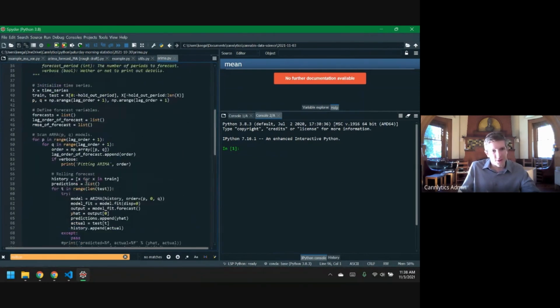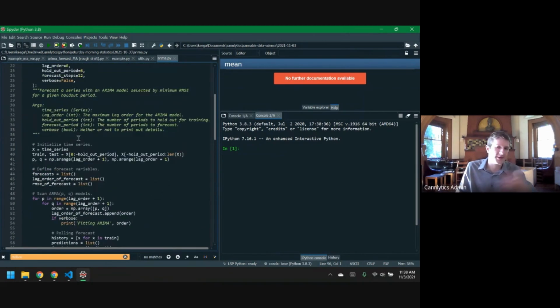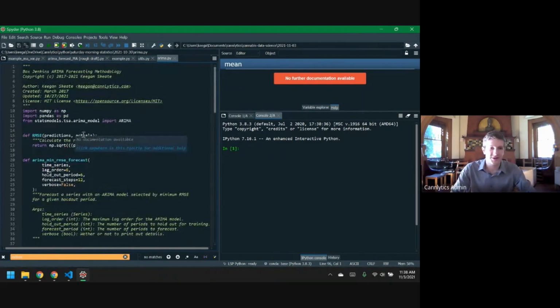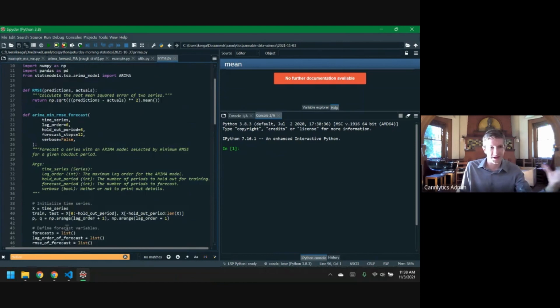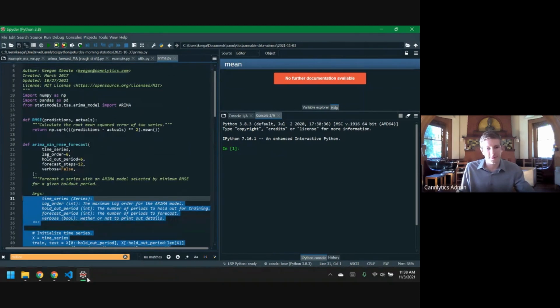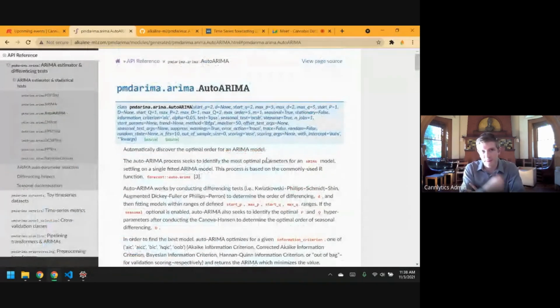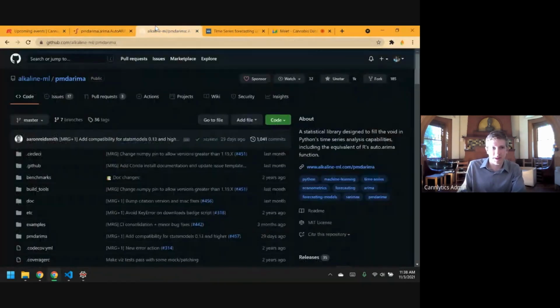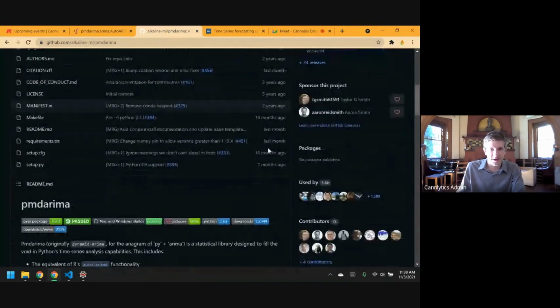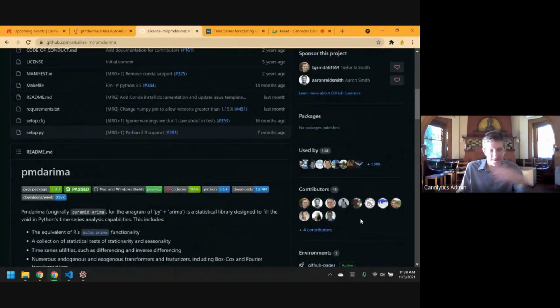The algorithm I wrote only scans for optimal P's and Q's. It doesn't have a lot of interesting features built in, like exogenous variables. What we like to do is prove that you can do it by yourself. So here, we coded up our own auto ARIMA. However, we can stand on the shoulders of giants and use the auto ARIMA package, published by Alkaline ML, with a handful of contributors, 15 contributors.